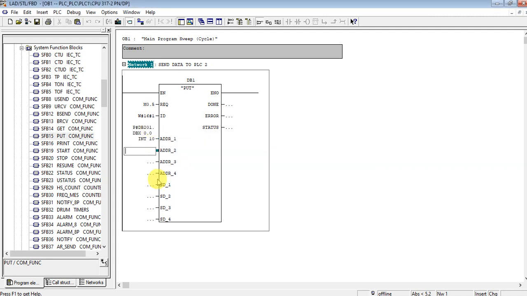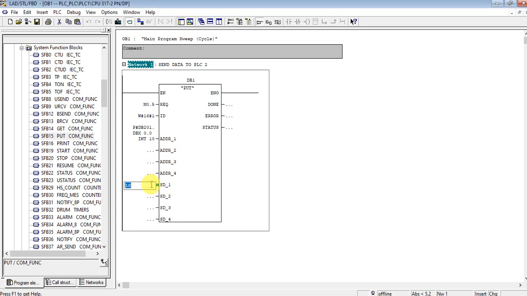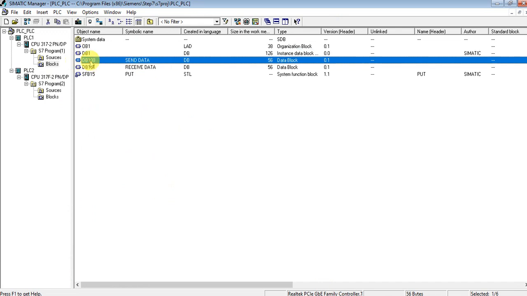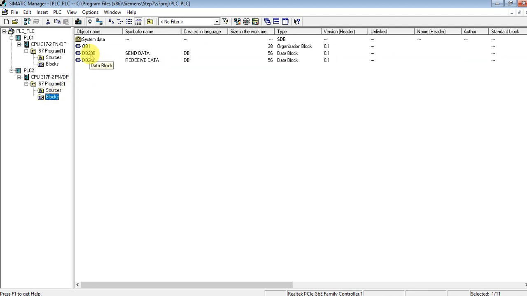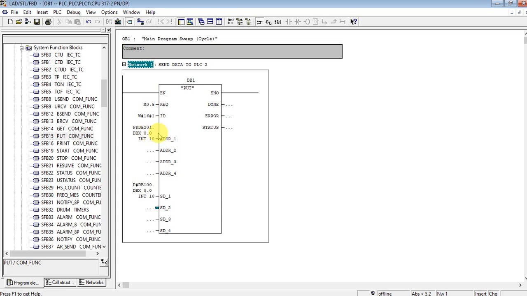Okay, and which data is going to be sent? The data going to be sent will be DB100 from my PLC 1, DBX 0.0, integers 10. So I'm going to send this DB to PLC2. So where am I going to save it? On my DB201. That's what I write here. Yes.